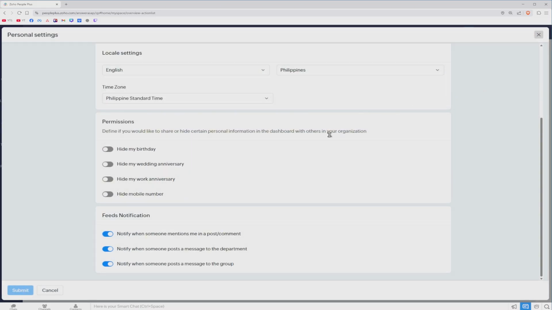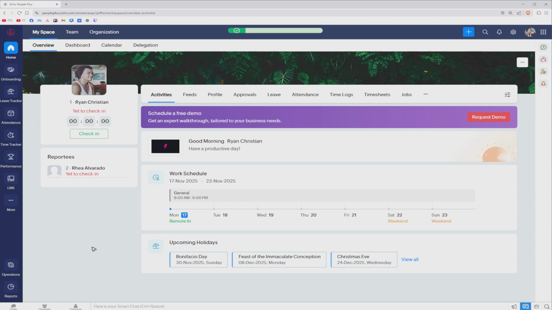So click on it. And as you can see, when you scroll all the way down, you have Permissions. As you can see, you can hide your birthday right here. You can also hide your wedding anniversary, work anniversary, and your mobile number. Once that's done, just click on Submit. After that, you're good to go.